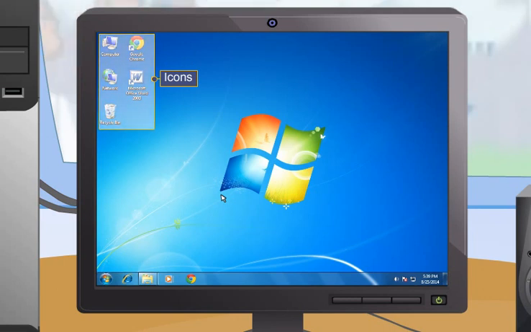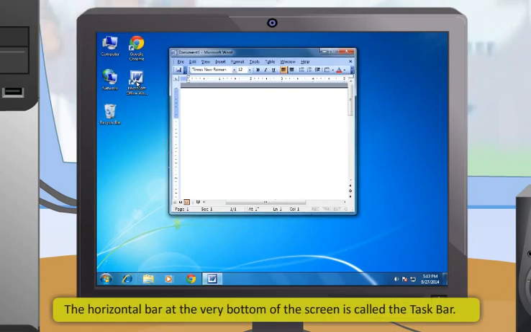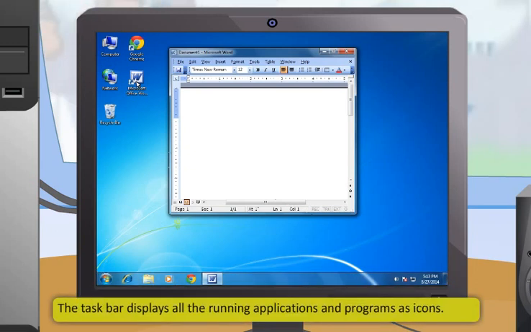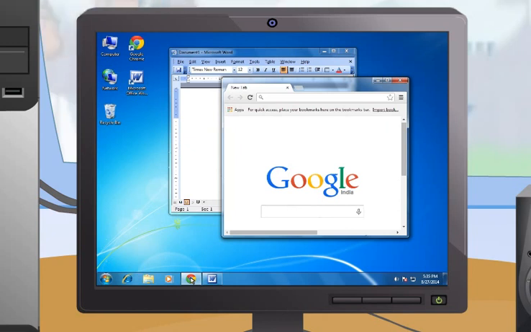These icons represent shortcuts for files, programs, and folders which could be quickly and easily accessed. The horizontal bar at the very bottom of the screen is called the taskbar. The taskbar contains many icons and shortcuts. The taskbar displays all the running applications and programs as icons. It also helps you access many applications and programs in the computer through these icons.